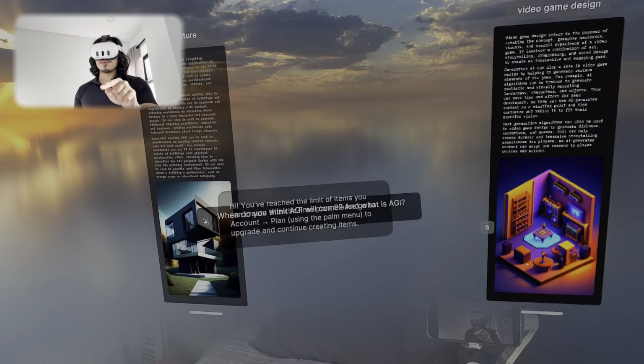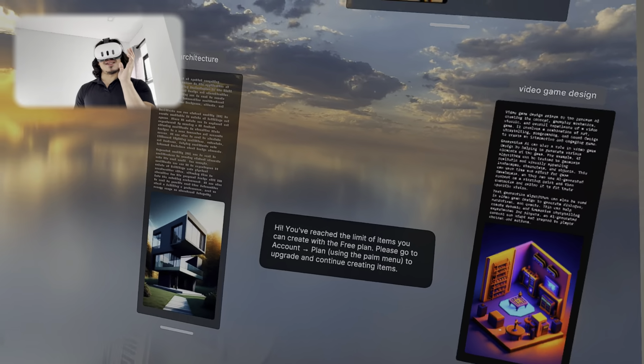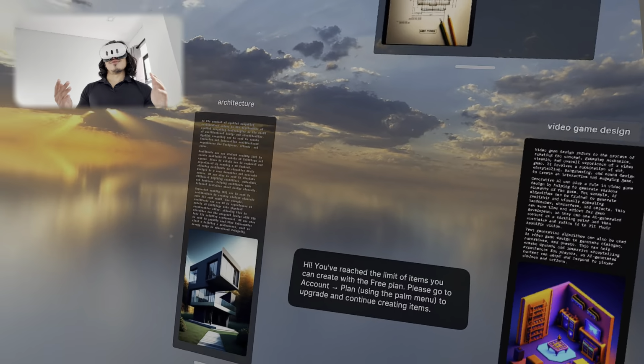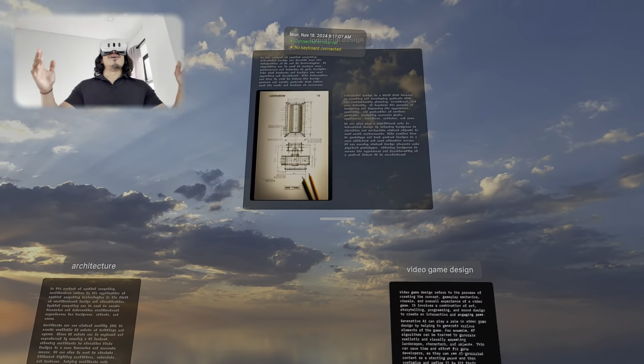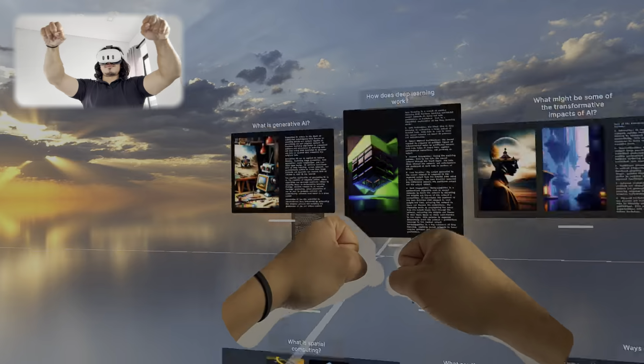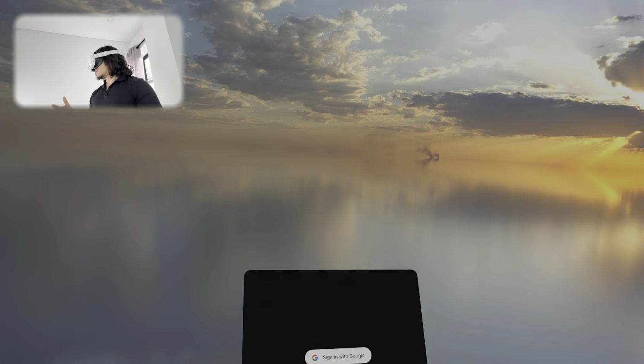Just like that, boom. This is one of the things that made it a little hard for me to keep using this app. You do have to have a subscription. Once you upgrade, you'll have unlimited access to everything. Hold on, let's get out of there. You have a lot of use cases for this.